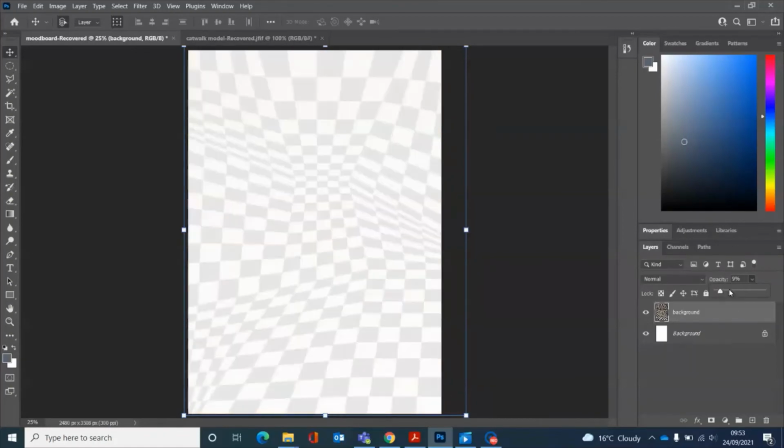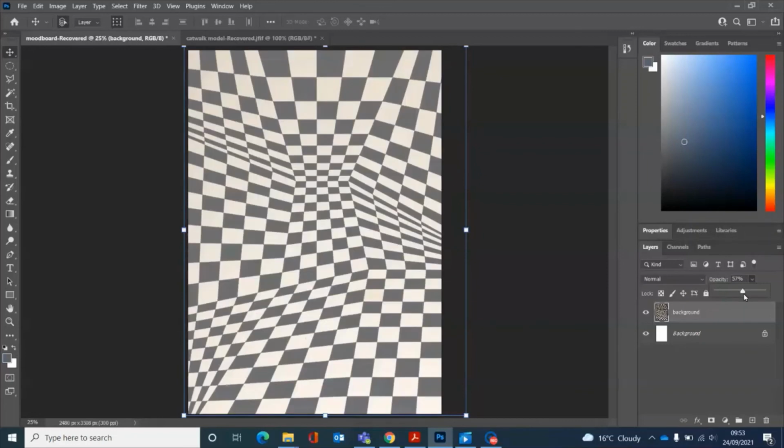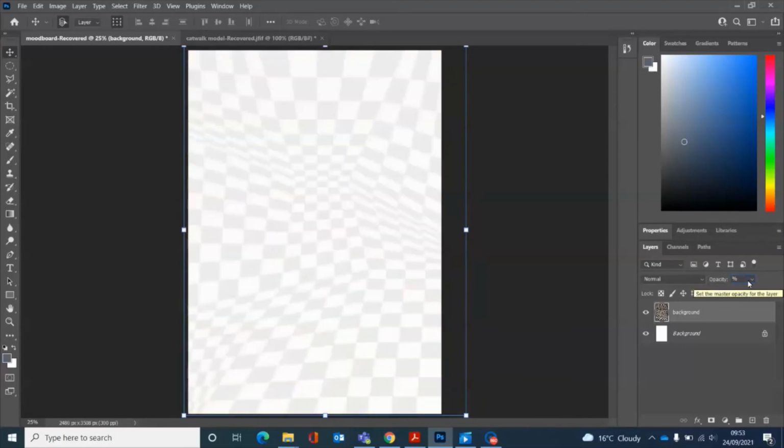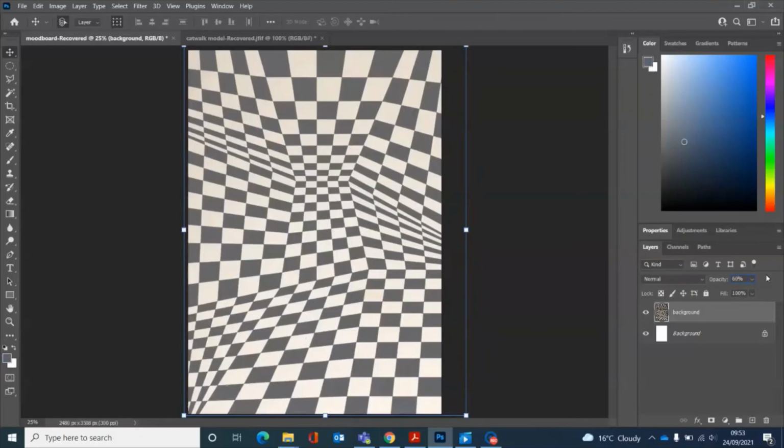We can move it around. Let's get it to 60. So you can move it around just by moving the cursor, or you can click on here and put in the value. So let's do 60. Okay, that's great. So we've got it named background, and we've set it to 60.